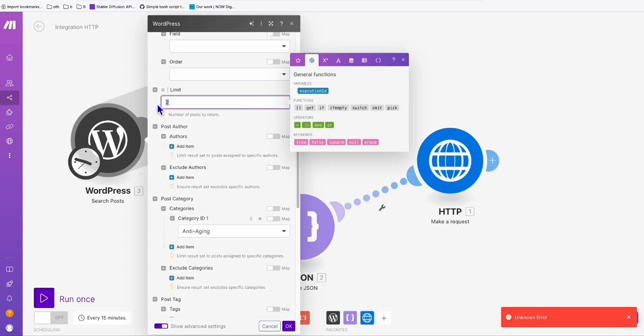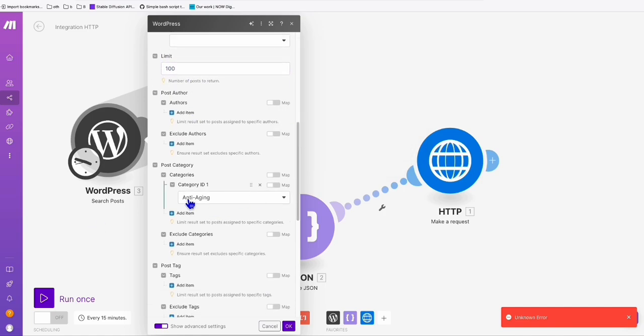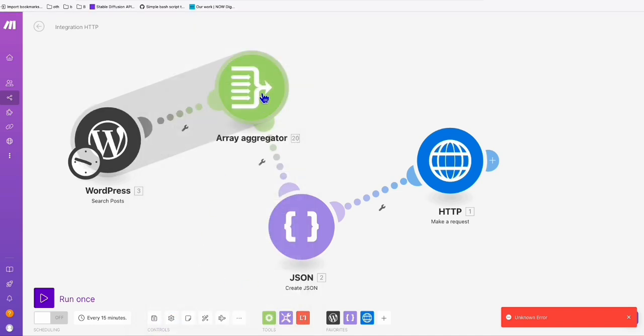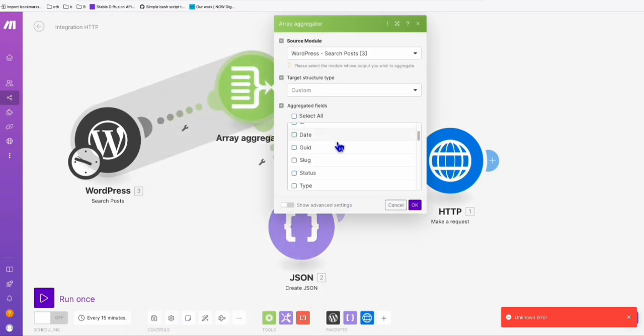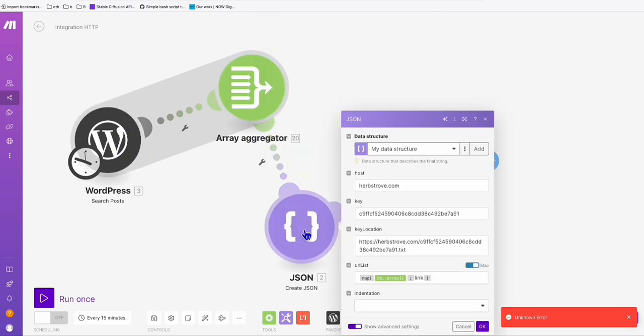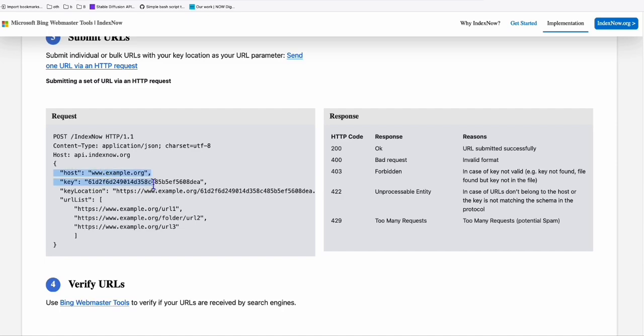All right, so here for limit, you can just set that to 100. Anyway, it will just fetch those under the anti-aging category. All right, and then click OK. We have here the array aggregator where we only need to select the link from this search post. Okay, now here, this is the code that you want to build to submit these URLs, which is written here. So it's the same thing.